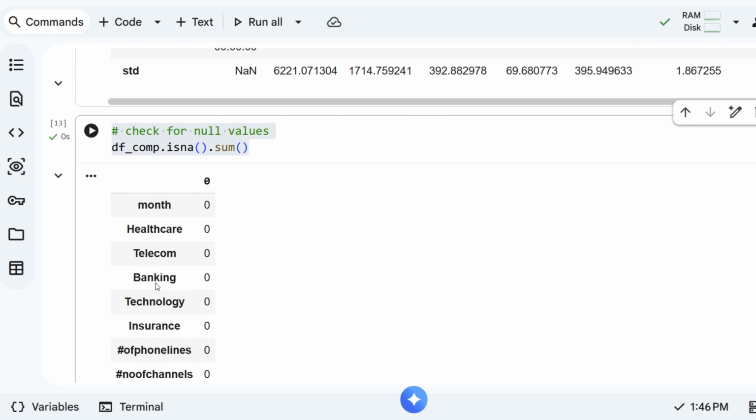After running this code, we get a count of missing values for each column. If all values are 0, our dataset is complete. Otherwise, we can take steps to handle the missing data.